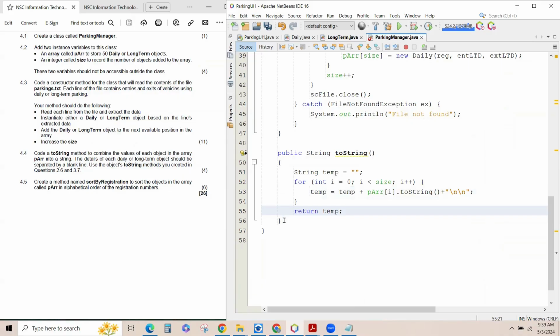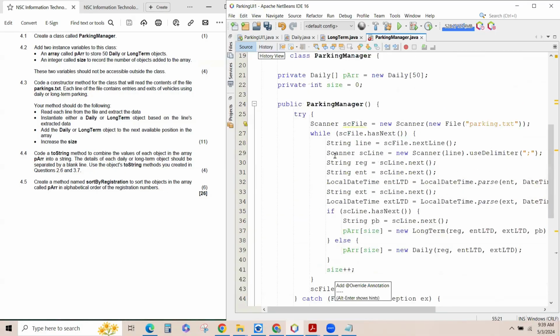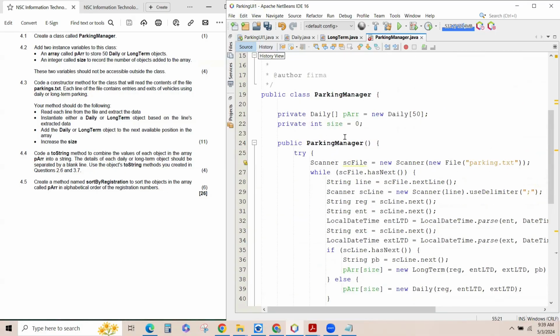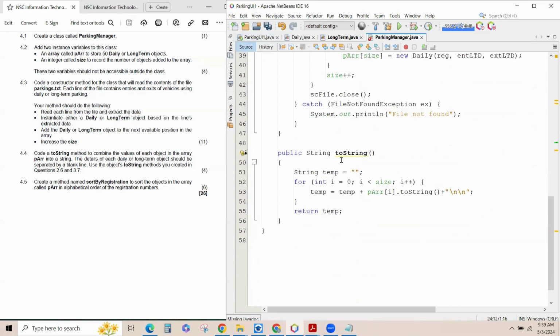Okay, so that's going to give you the whole array. If it's a daily object, it will use the toString from the daily class. If it's a long-term object, it will use the toString from the long-term class, right? What I like to do at this stage, before I go to the sort method, is immediately instantiate a parking manager object. In so doing, I'll be reading from the text file into the array, and then I will also call this toString method and see if things are working so far.